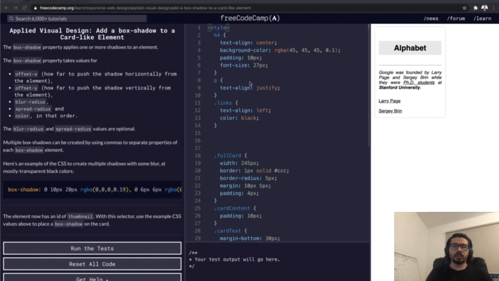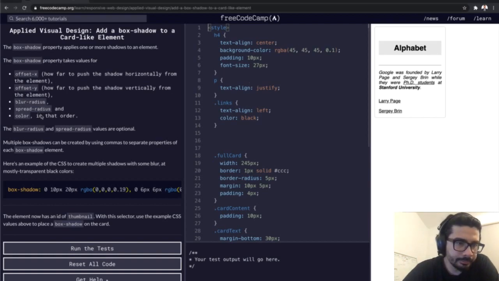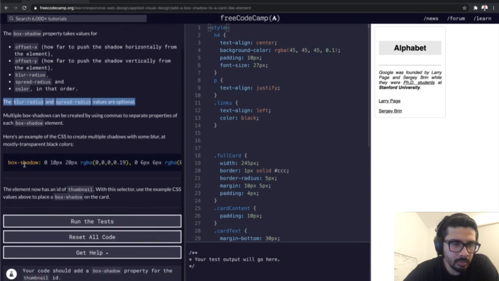Run the test. Applied visual design. Add a box shadow. The box-shadow property applies one or more shadows to an element. The box shadow takes values for offset X horizontal, Y vertical, blur radius, spread radius, whatever. What is all that? These are optional. Multiple box shadows can be created using commas to separate properties. Box shadow 10. I'm guessing this is X, Y.